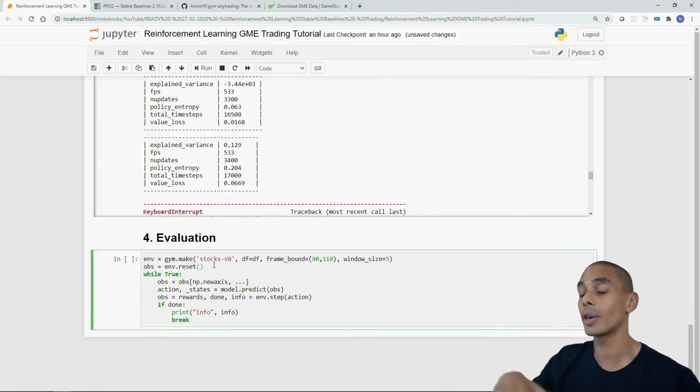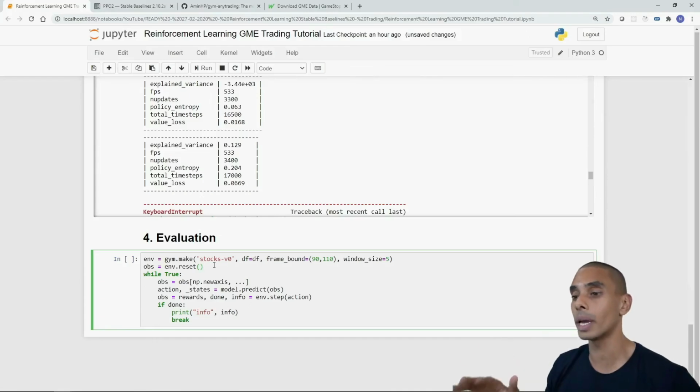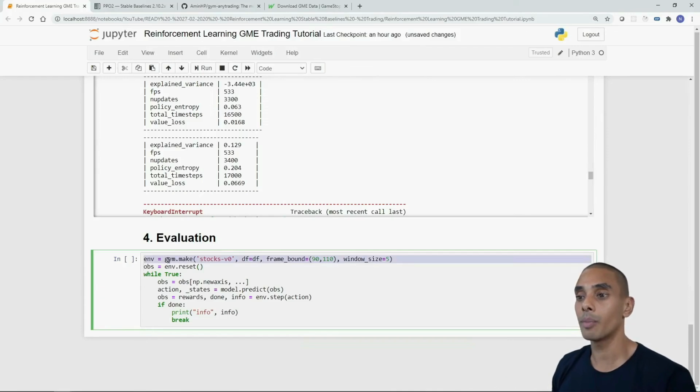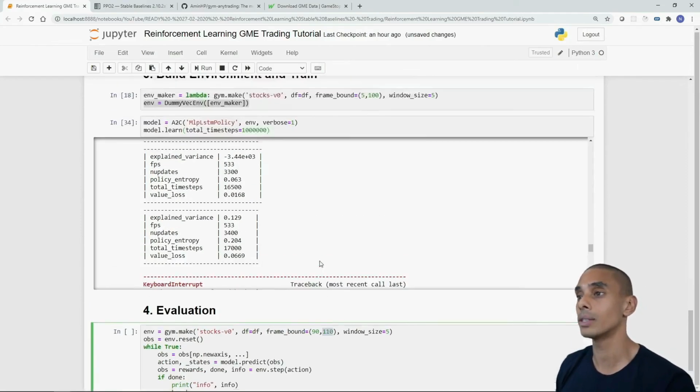Alrighty, so that's our evaluation code now written. Before we go ahead and test this, let's take a look at the code that we've written. First up, we're creating a new environment and we're passing through again stocks, our data frame. In this case, we've specified that we want to go from day 90 to day 110. So there is a little bit of overlap with the training environment that we actually had.